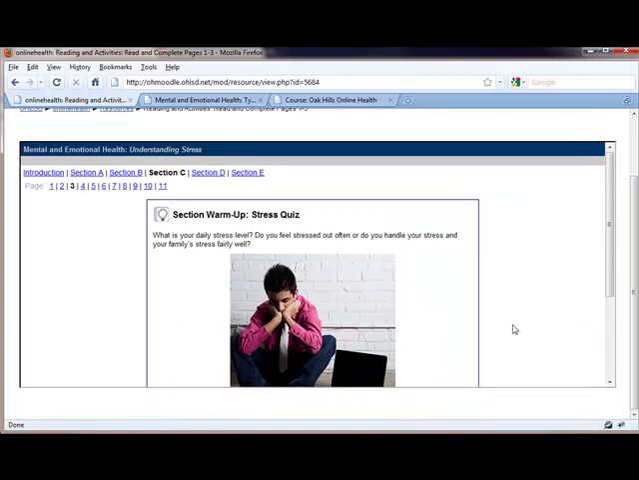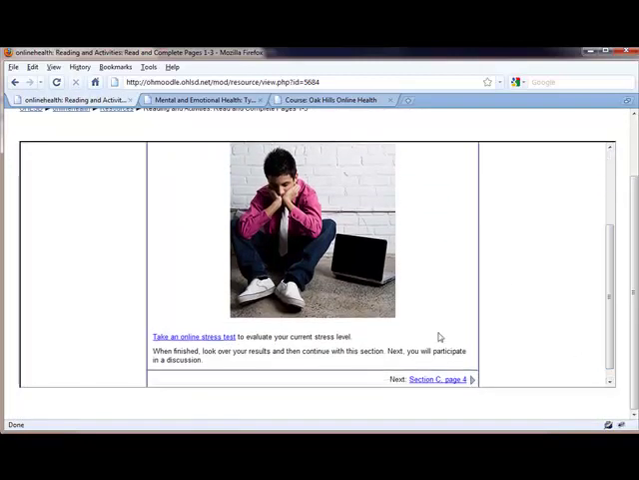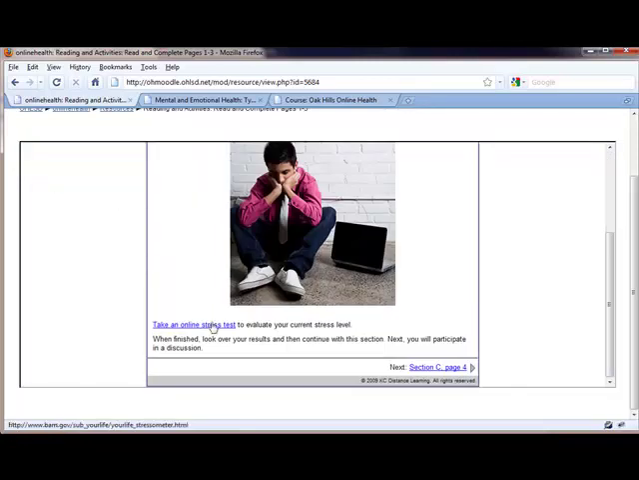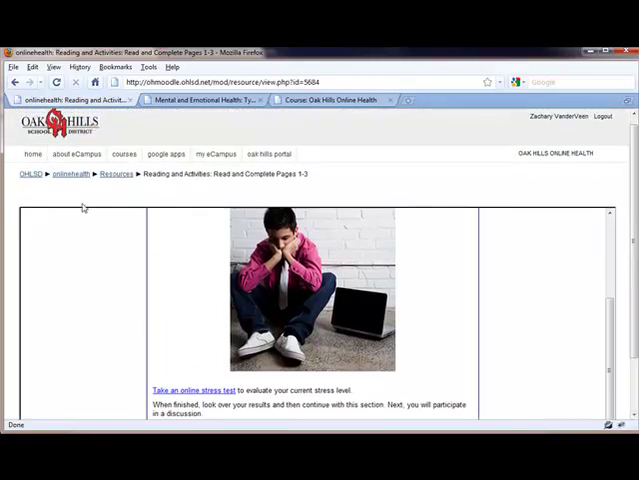You're going to want to make sure that you do all the activities in the readings. A lot of times it'll tell you to take the online stress test. It'll have you doing activities in here, or little virtual activities. You're going to want to make sure that you complete those as well. Do not skip over them.